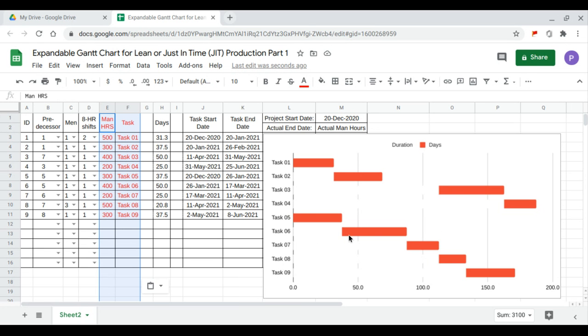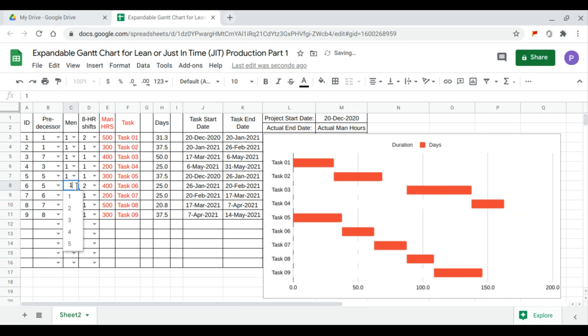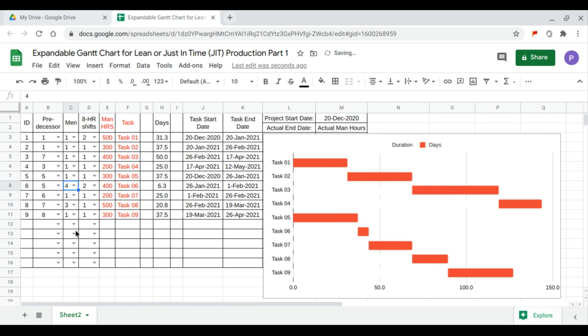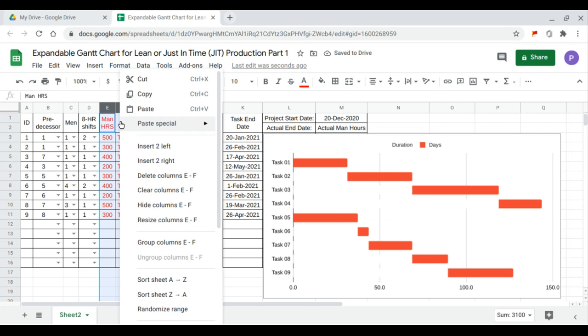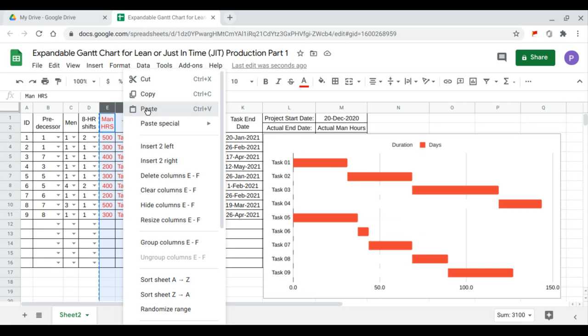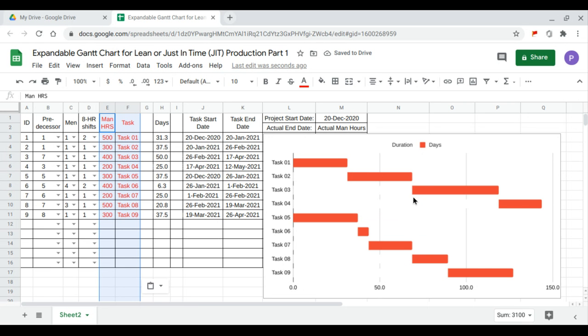Suppose I will change this to task 6, and I shorten this by adding 2 shifts and I'll hire 4 men to do the task per shift. Then copy and paste. So this completes the use of COUNTA and the use of array formula and the ifs statement and the index to prepare the expandable Gantt chart for lean and just-in-time production.